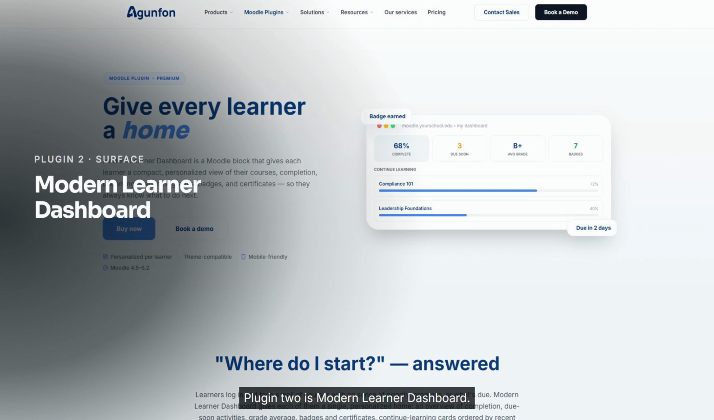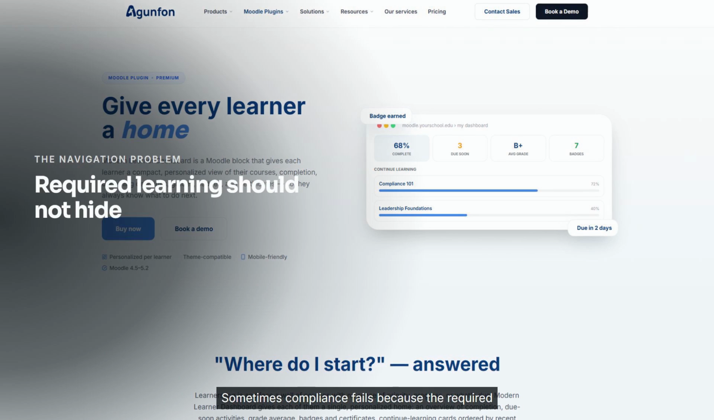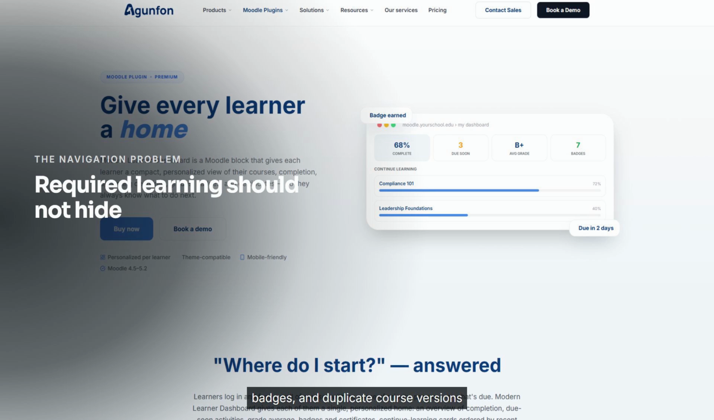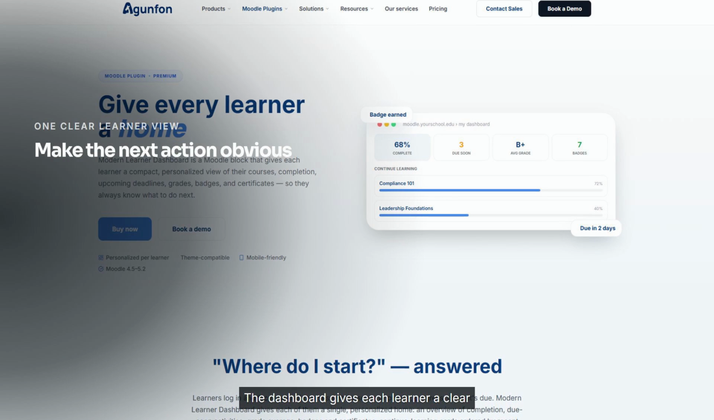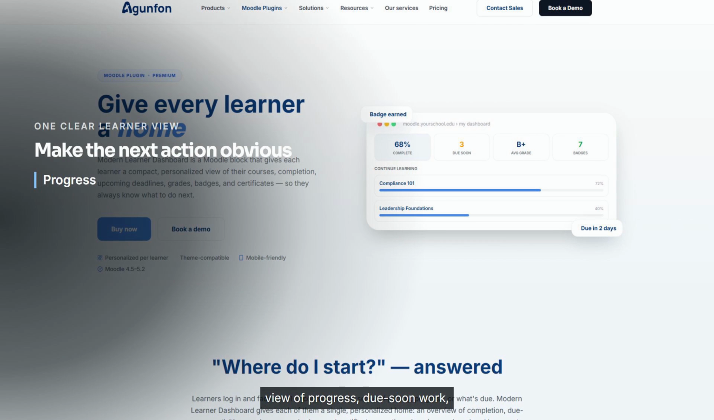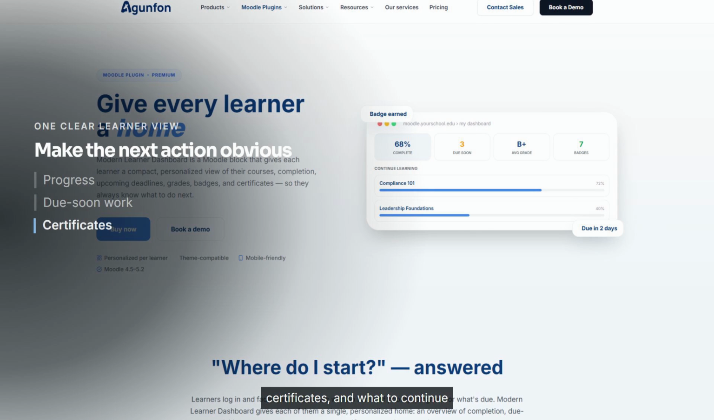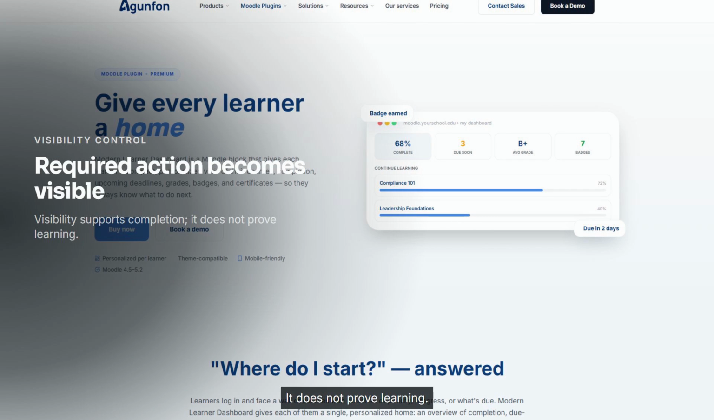Plugin 2 is Modern Learner Dashboard. Sometimes compliance fails because the required course is buried among outdated courses, old badges, and duplicate course versions with confusing names. The dashboard gives each learner a clear view of progress, due soon work, certificates, and what to continue next. It does not prove learning. It makes the required action visible.